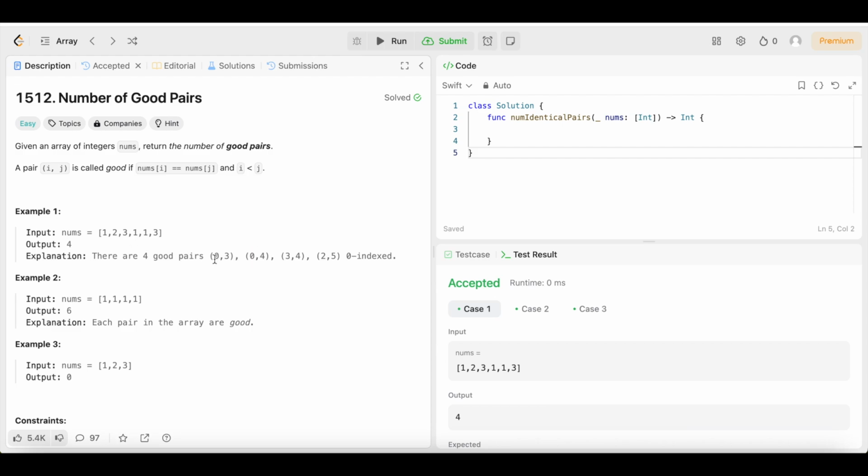So let's check 0 and 3. First we have 0 and 3, so we have a 1 at 0, then we have 0, 1, 2, 3, and we have a 1 at 3. So that's a matching pair because the values of nums[i] and nums[j] equal each other, and the index i, which is 0, is less than j, which is 3, right? So it goes right here, 0 and 3, which is i and j, and the values right here are nums[i] and nums[j], and they both are equal to 1.